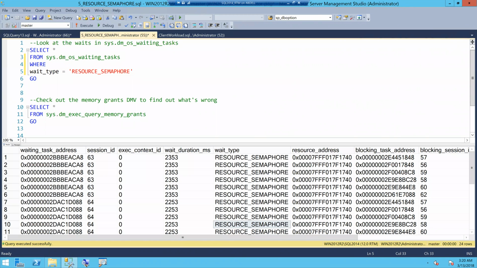And of course, this is a real-time DMV, which means the data here is not persisted. And that's the reason why we suggest baselining as a concept to implement, so that you can periodically capture this data from waiting tasks and put it into your baseline database along with a timestamp, so you can go back and review what your query waited for.